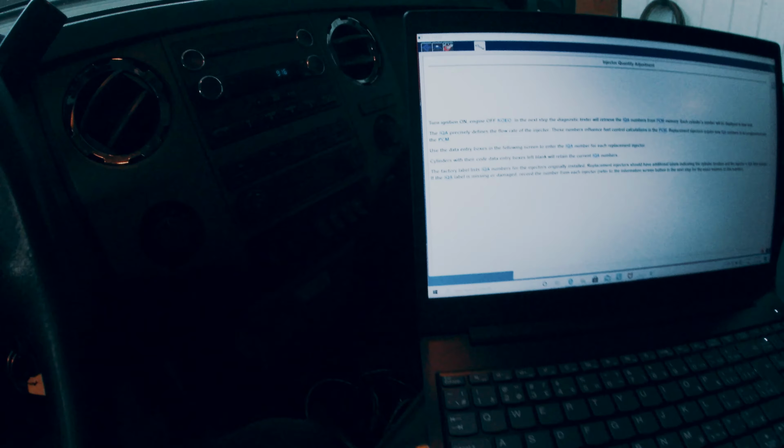There we are to program the injector point adjustment here. You can also do this with the Snap-on scanner. I don't remember the exact procedure in the Snap-on scanner, but we go to our toolbox, powertrain, service functions, and then you click on IQA, injector quantity adjustment.